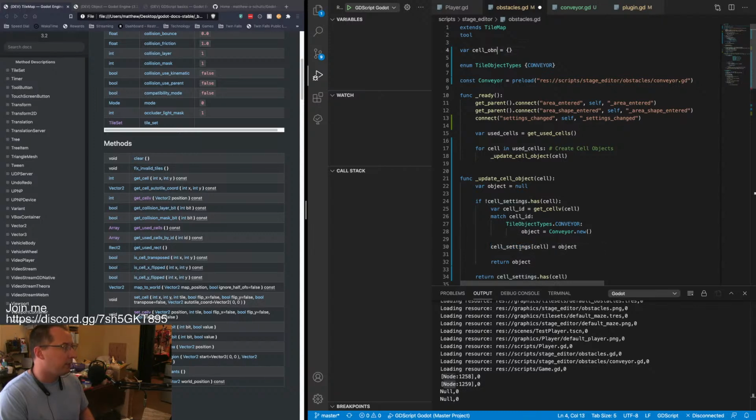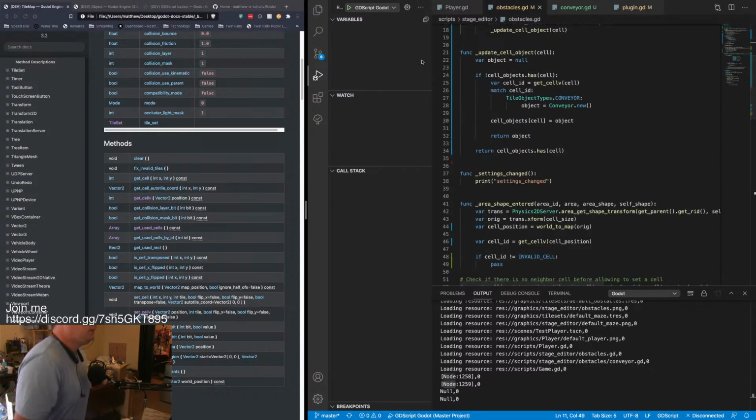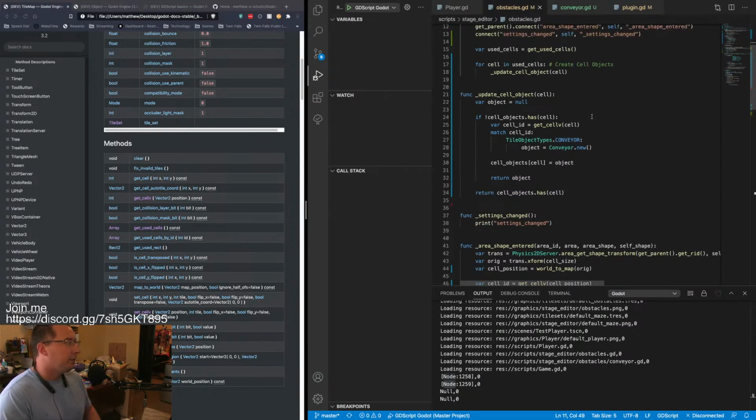Let's do a mass rename here. So find, replace cell objects. And I'm not doing anything. Okay, so replace all. Okay, so the code's looking pretty decent.